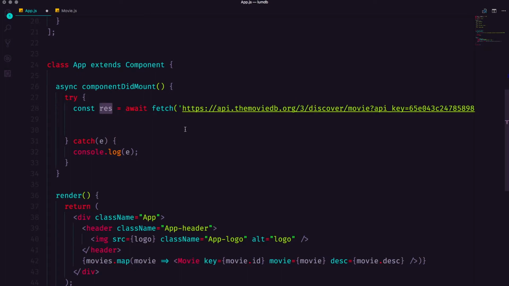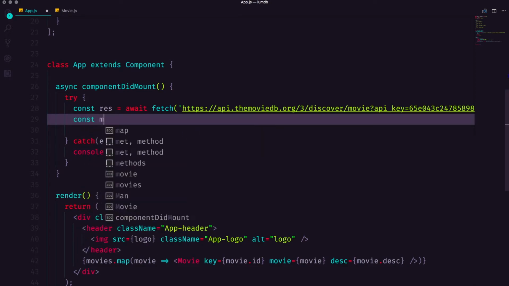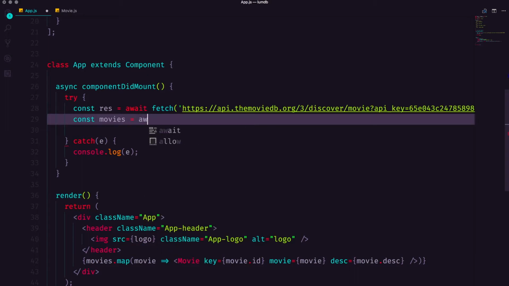Now, what's up with res? Well, we actually need one more thing from res. We need to make sure that the entire data is here. So what we want to do is we want to say const movies is going to be equal to, and then we're going to await once more, and we're going to do res.json. And this is a method here, so we need the parentheses.